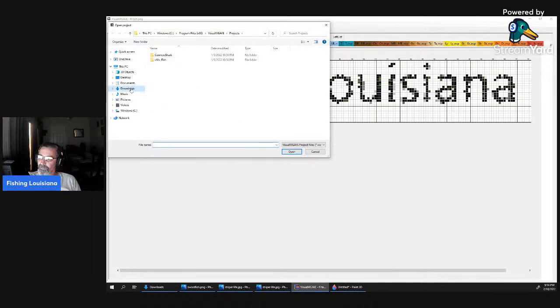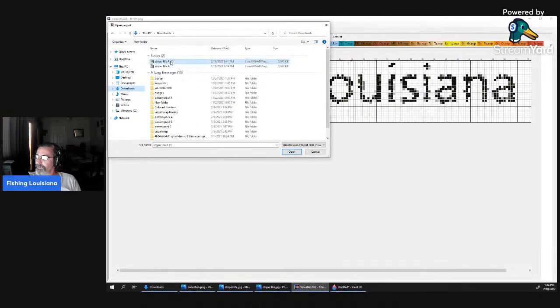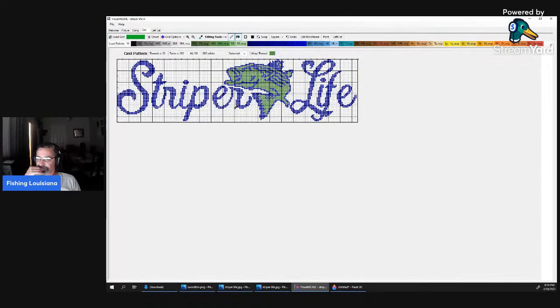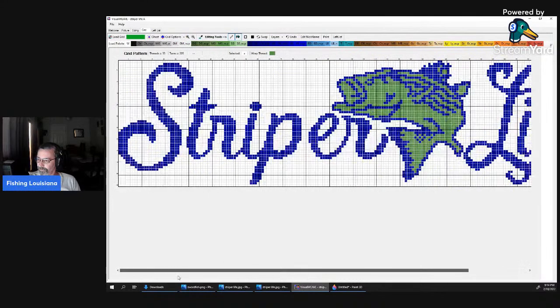Striper Life. Because now I can edit this thing right and get rid of all that garbage. Because my left list was junk. And that's what I'm going to do. I'm just going to grab that yellow. I'm going to go through and go like this.